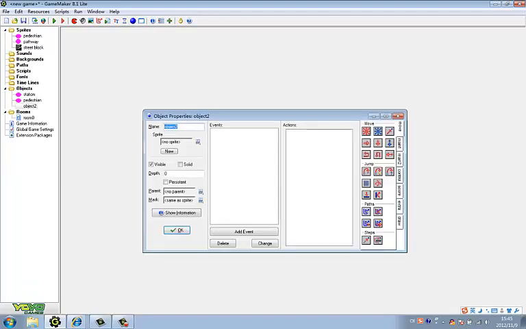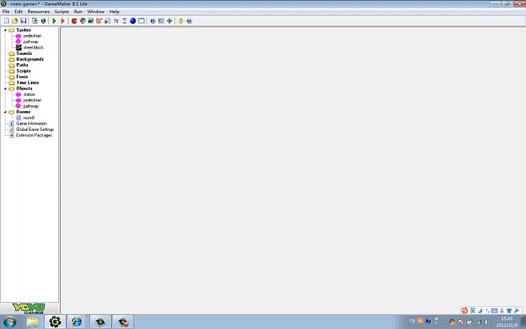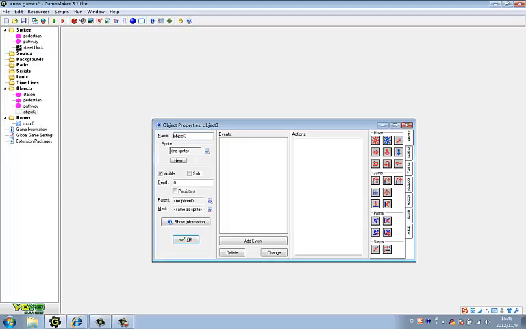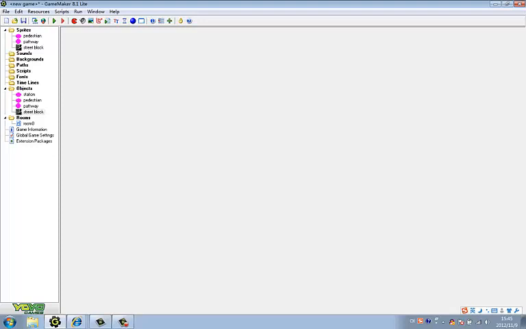The third is pathway. Then we choose the pathway sprite, visible but not solid, and click OK. Then we create the last object named street block. We choose the street block sprite, and this time we click visible and solid and press OK.